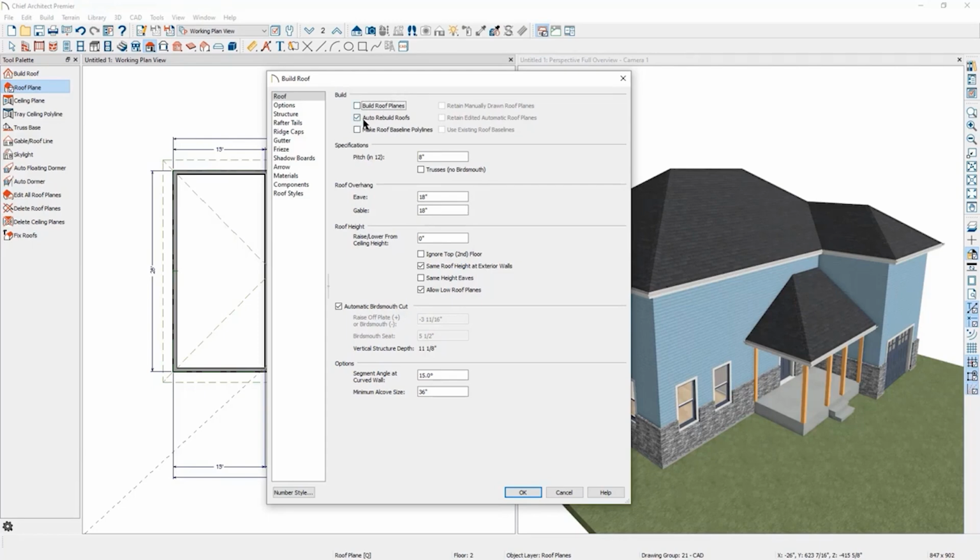Right now you can see that Auto Rebuild Roofs is turned on. That's turned on by default when you first start a plan. Our pitch in 12 is currently 8 and 12. We have 18-inch overhangs, and we're not currently using trusses. If you're going to use trusses, I recommend checking this pretty early on, but for this project, we're just going to use rafters, so I'm not going to worry about that.